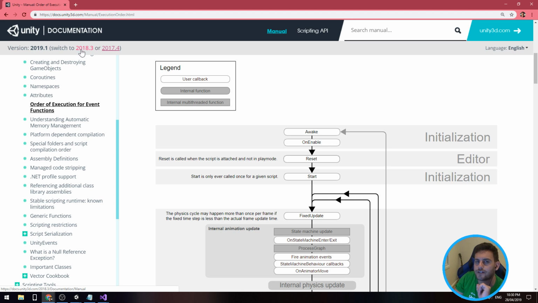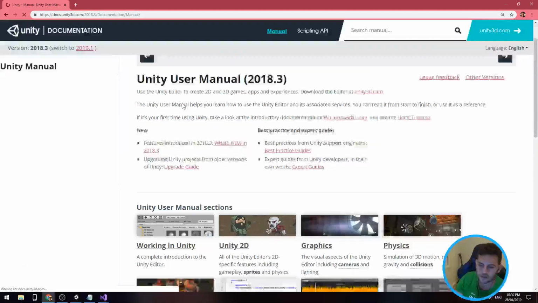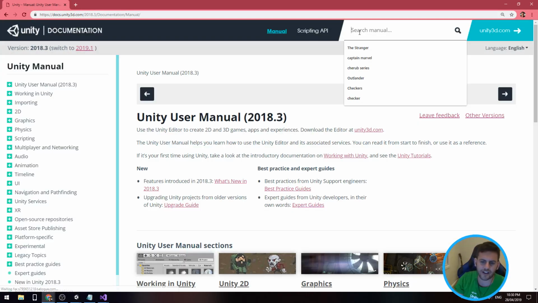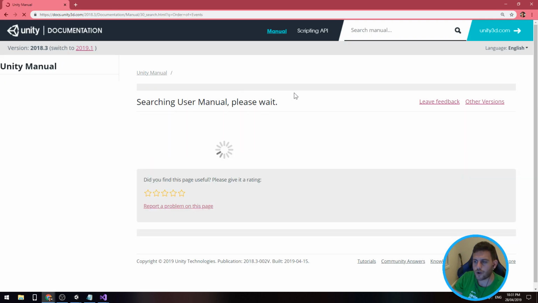I'm going to switch to 2018.3 because that's the one I'm using, and hopefully it might be the right manual for it. Okay, wow, I have to search for it again. That's really nice that they didn't redirect me back to it. It was order of events. So now that I switched the documentation page to 2018.3, it should show the order of events for that version, because it's a bit different to the new one. The new one, they've made huge changes. I just want to make sure I'm in the right version. That's the first thing I do when I go to the documentation.